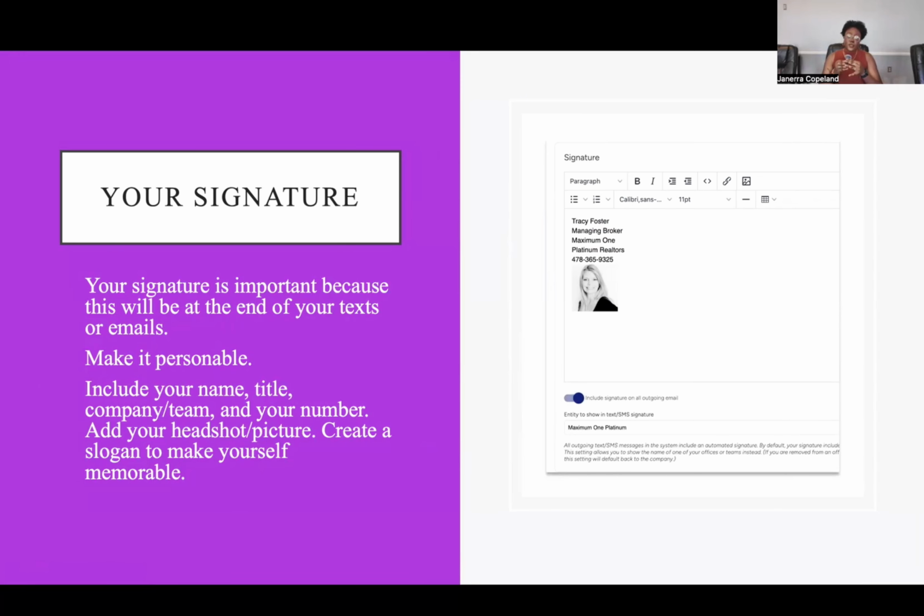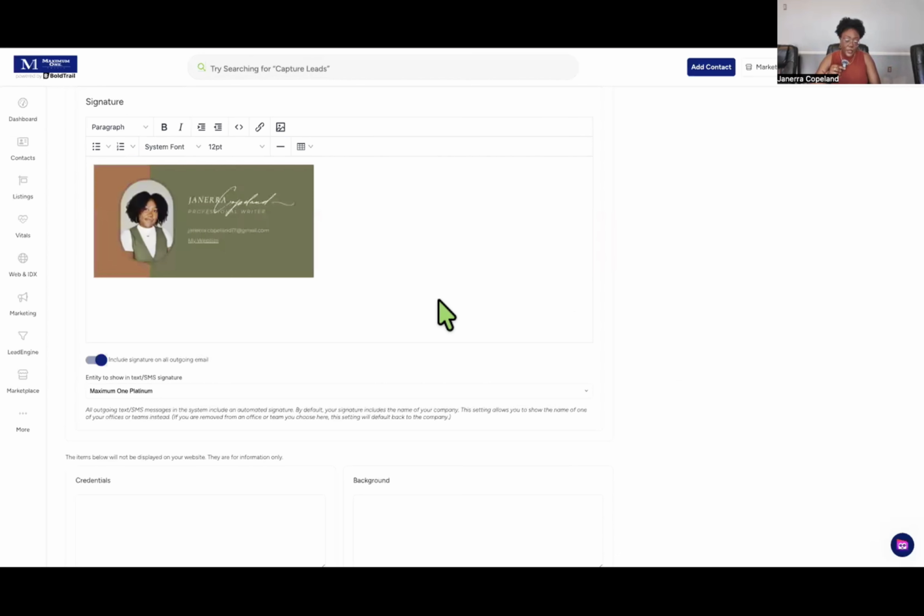And you can get creative with this. You can do what I did, go on Canva. There's plenty of templates on there, or you can just keep it as simple as what Miss Tracy has. And then at the bottom, you can put Maximum One as your text and SMM signature. So whenever you send a text from the smart number as a mass text, which I'll explain in later videos, they'll know exactly who sent them something.